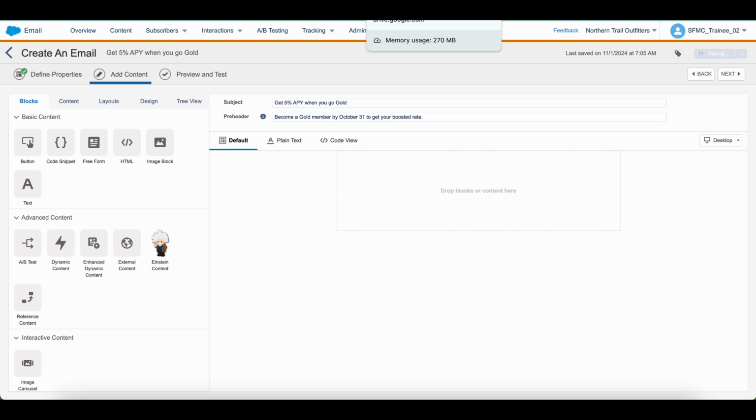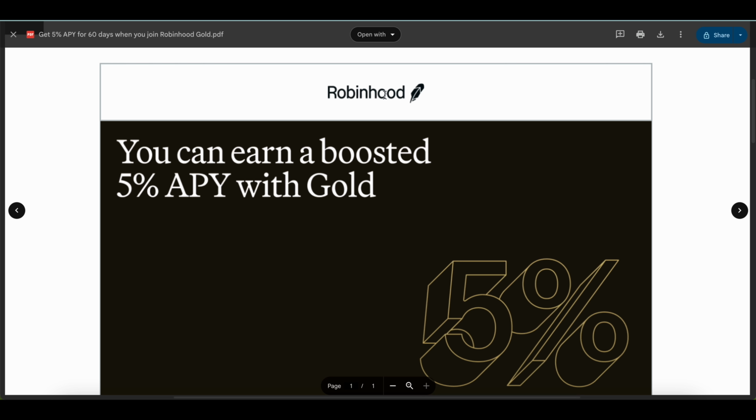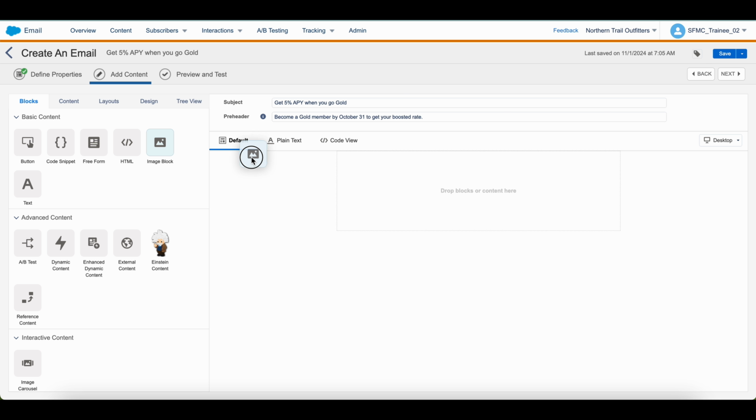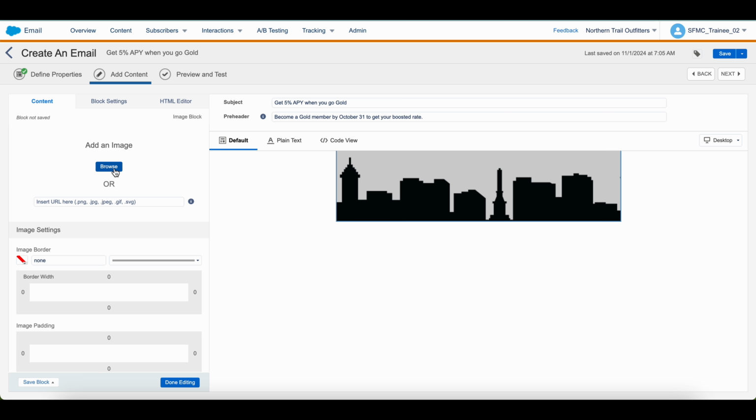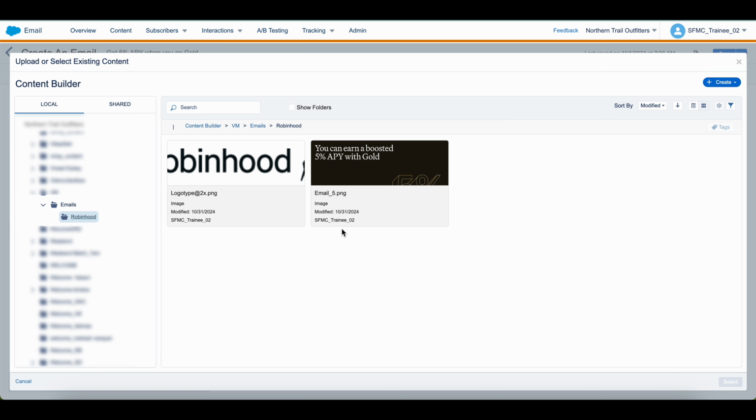Let's look at the email again. So we have logo on top. Start with image block. I already have uploaded the logo as well as required images. So just click on browse. Try to organize your content in folders so that you can easily find it out. So this is where I've uploaded.